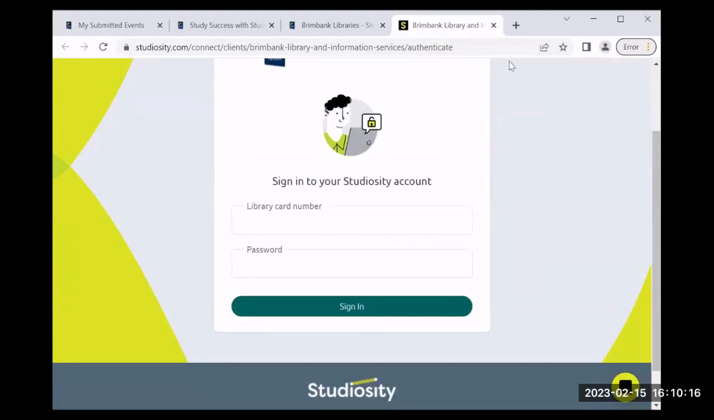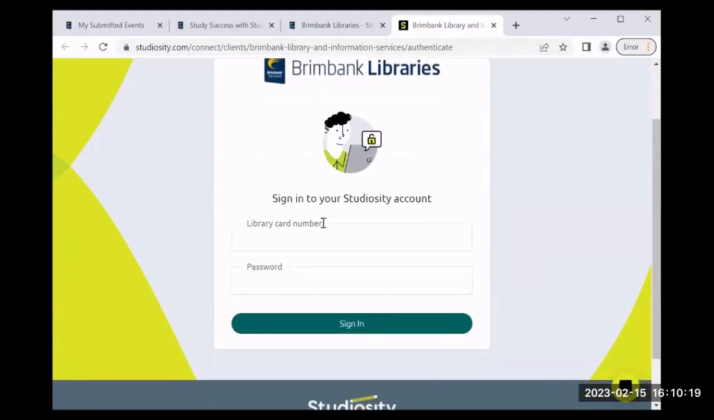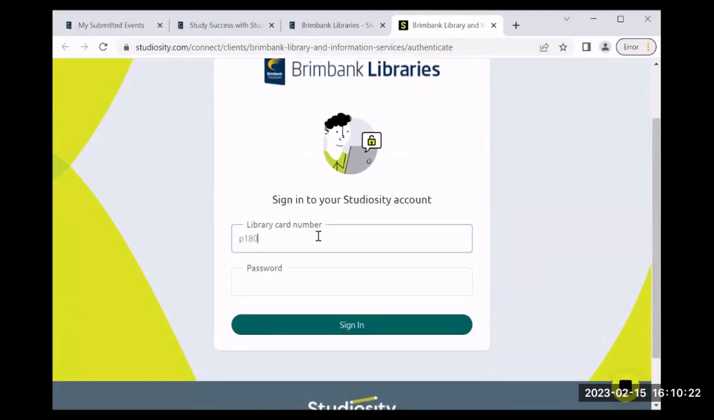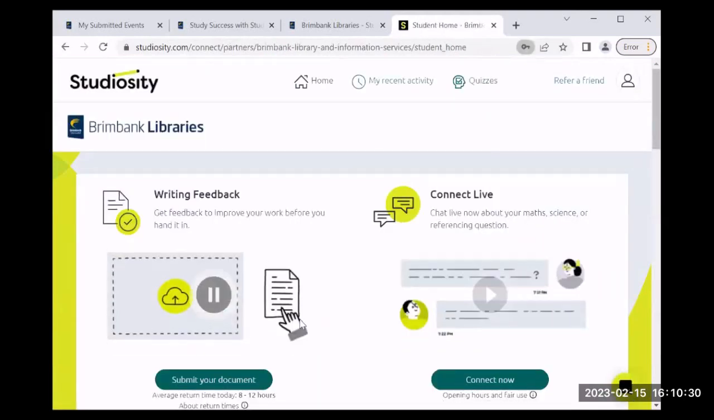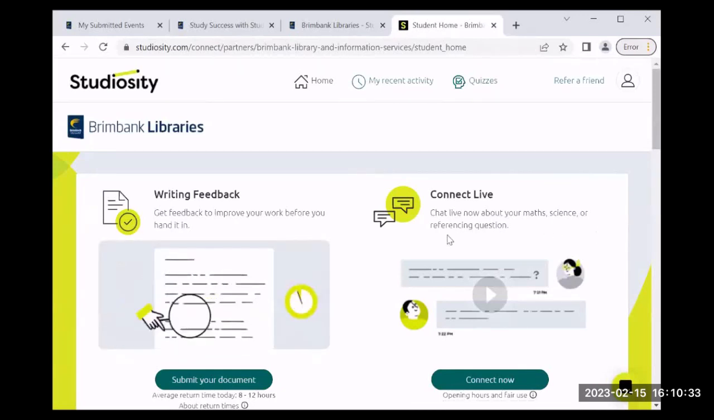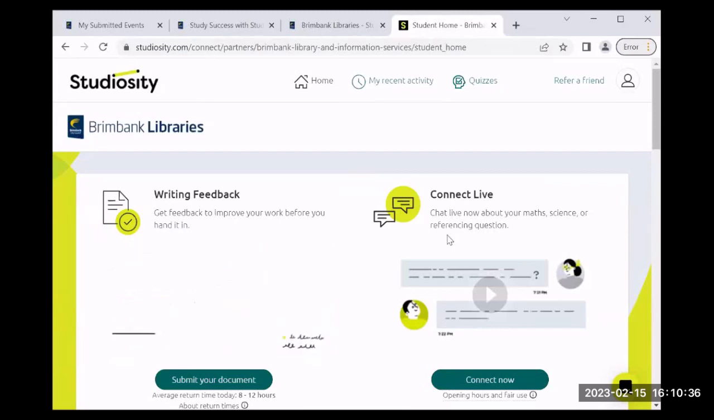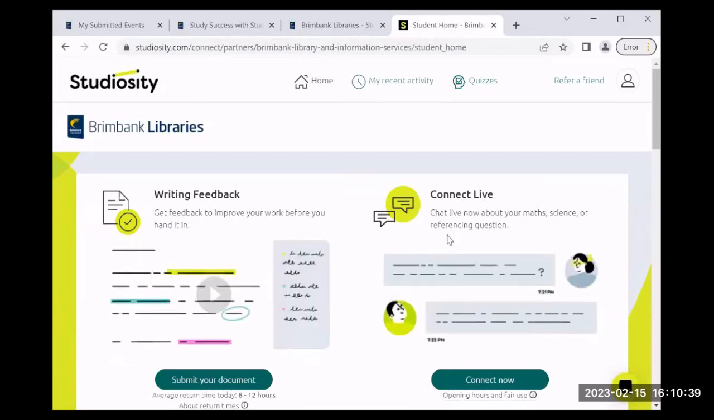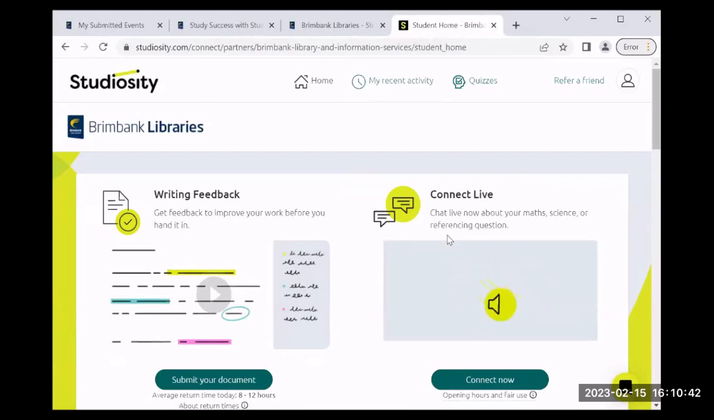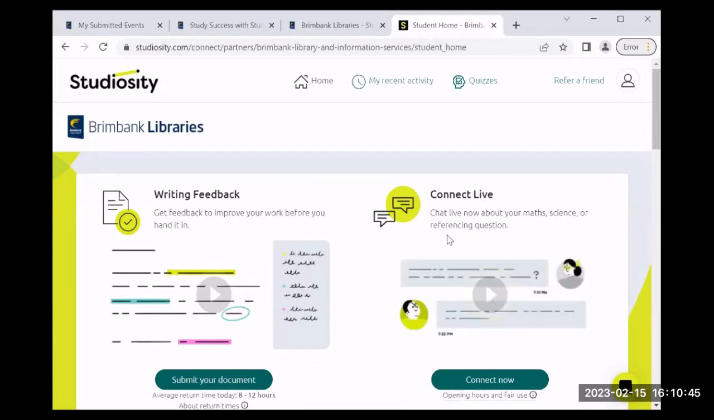to be able to use the resource, you do need a Brimbank Libraries membership. So here is where you'll put in your library card number and your library card PIN. For me, because I've already made an account previously, it will bring me straight to the Studiosity landing page. But if you're a first-time user, you will have to pop in a personal email address, so that once you're uploading, writing feedback or connecting live, you can get notifications for when your essays are ready with the feedback and whatnot. But because I've already done that, we're just going to skip that step.